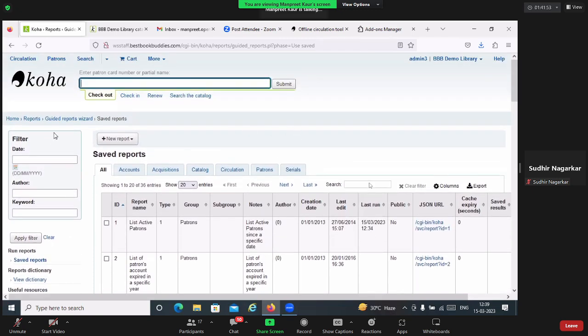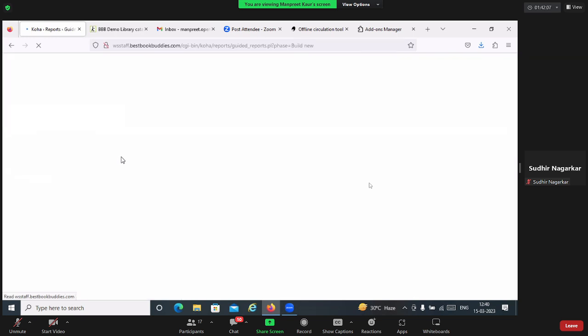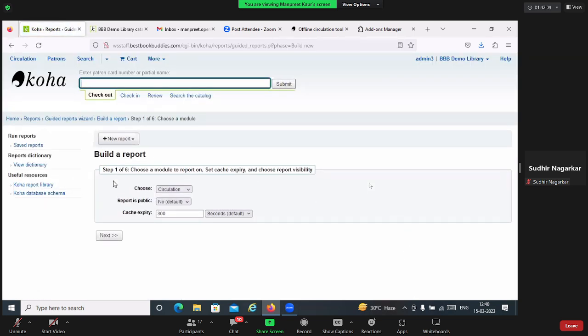Now, if you want to create a new report in the reports module, click on create guided report. And in 6 steps, you can create your own report. In first step, you have to choose the modules to report on. On which module you want to generate or create your report, select your module.